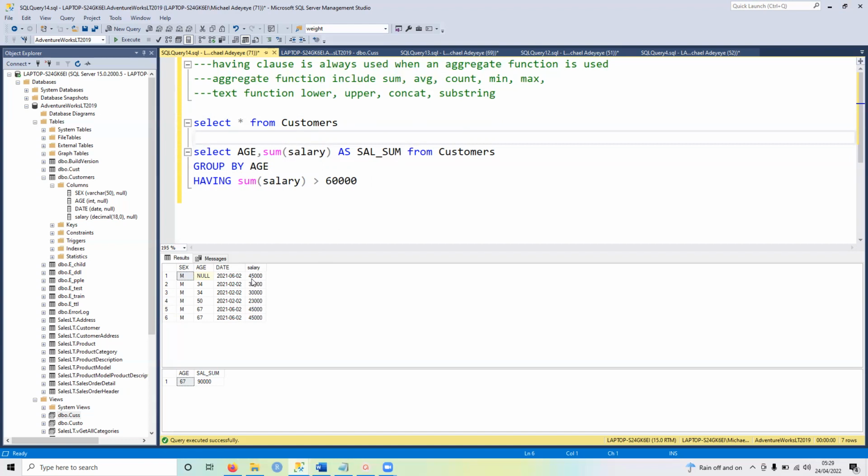So if you look at this now, I have already said group it by age. Now sum the salary. So wherever it is 34, it had 30,000 plus 30,000. So it had one age, 34, 60,000. 67 is two, 67, so it adds this to 90,000. 50 is just one, 23,000. So that's the group by.